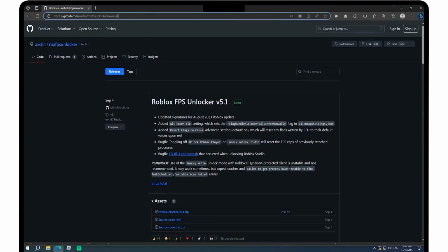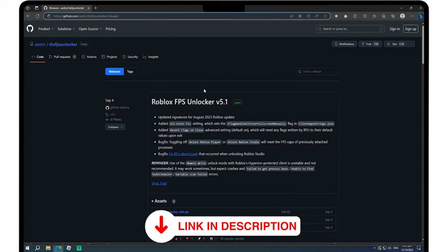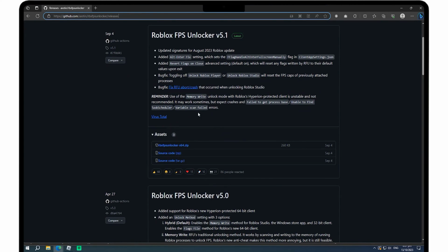Let's start by downloading Roblox FPS Unlocker. Click the tag in the upper right corner or find the link in the video description below. Scroll down until you see the Assets section and click on the zip file to download it.